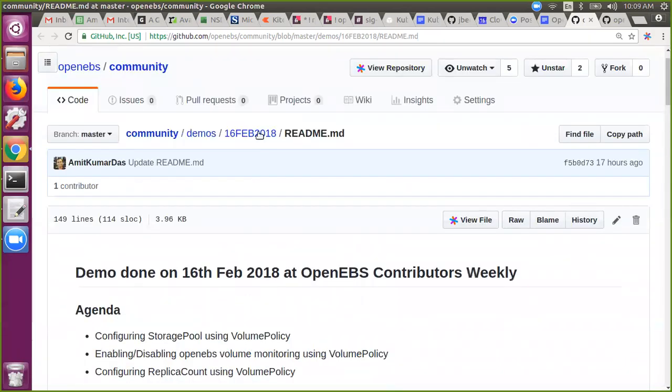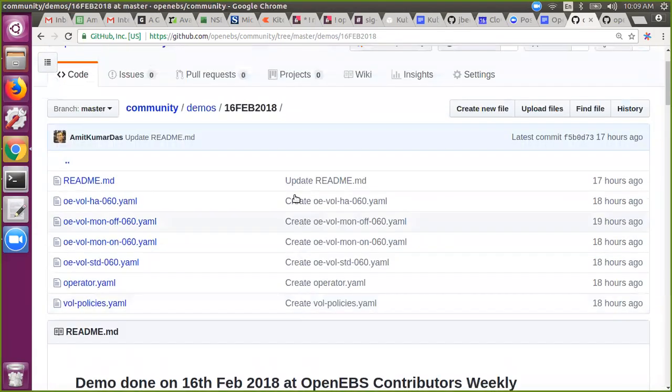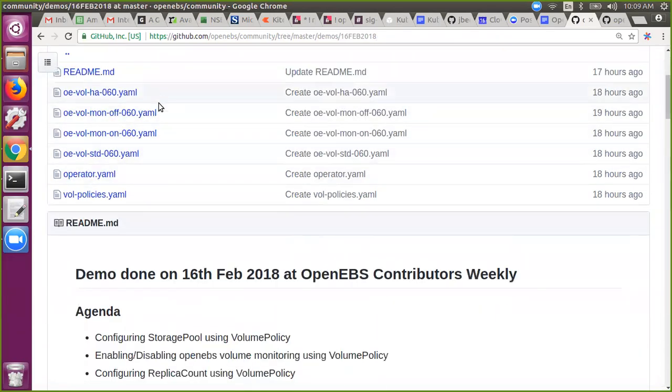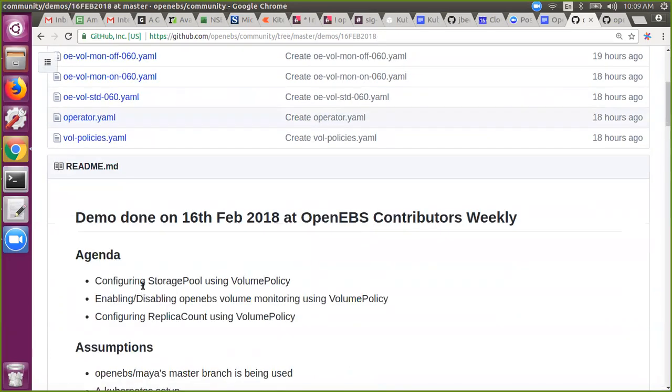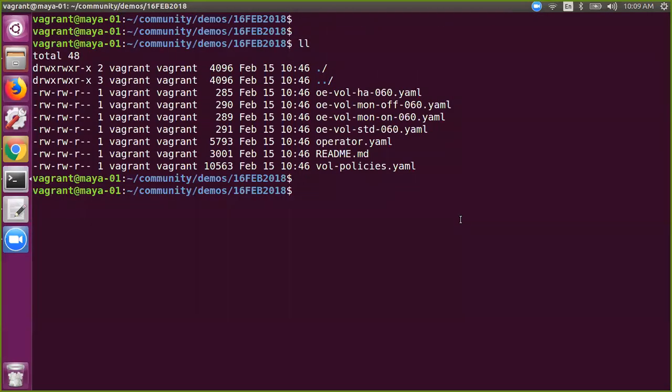So we'll go to this demo. If you see this particular folder, 16 Feb 2018, it has got a set of YAMLs. These are the YAMLs we'll be running in order to create the demo. So to start off configuring storage pool, we'll be using these YAMLs. And just go to my setup. All right.